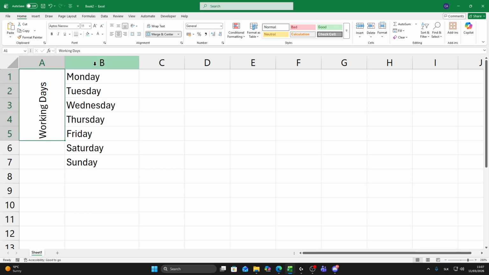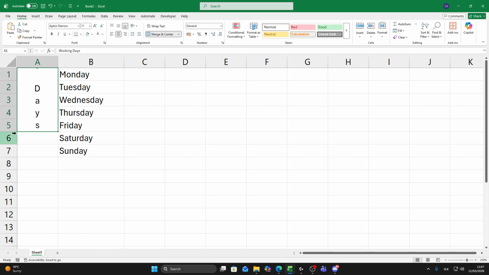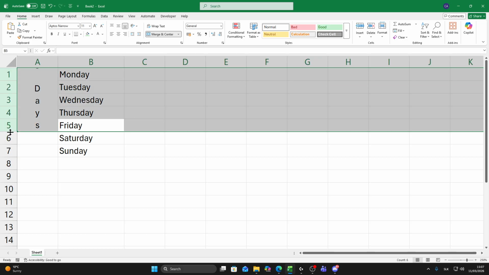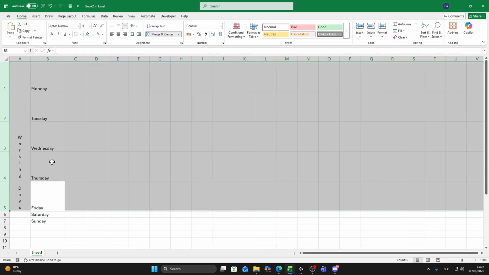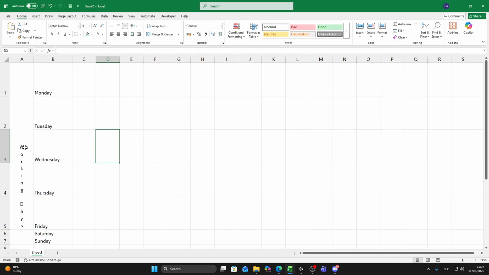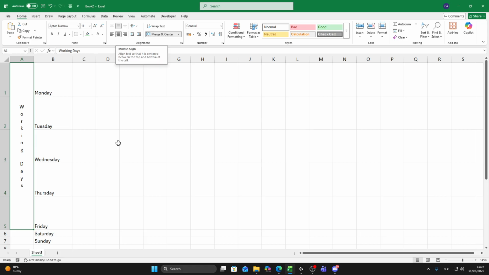So this is going to be like this. But you can also make it vertical. You can click on vertical text. But this is going to be really large, so I need to expand those rows like this. And if I click on it, you can also center it. You can click on this middle align, and this is going to make it perfectly centered.